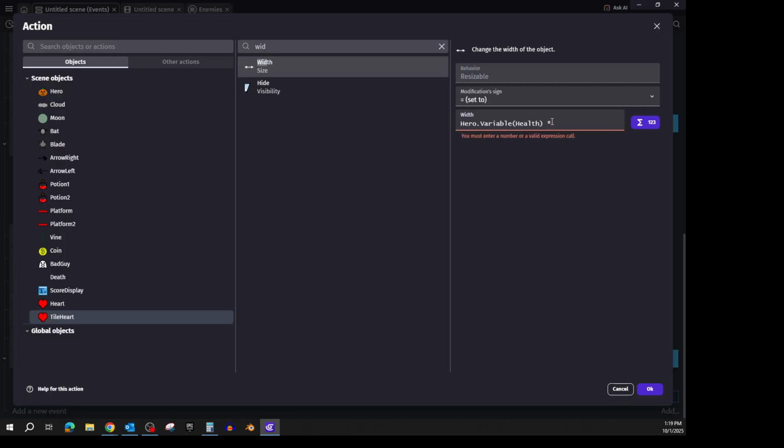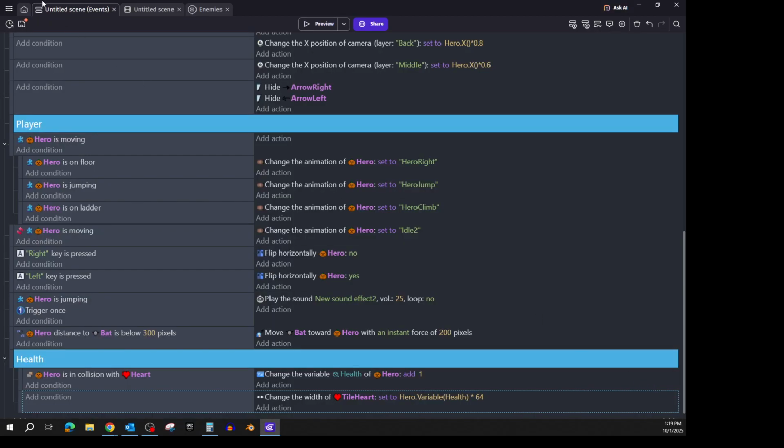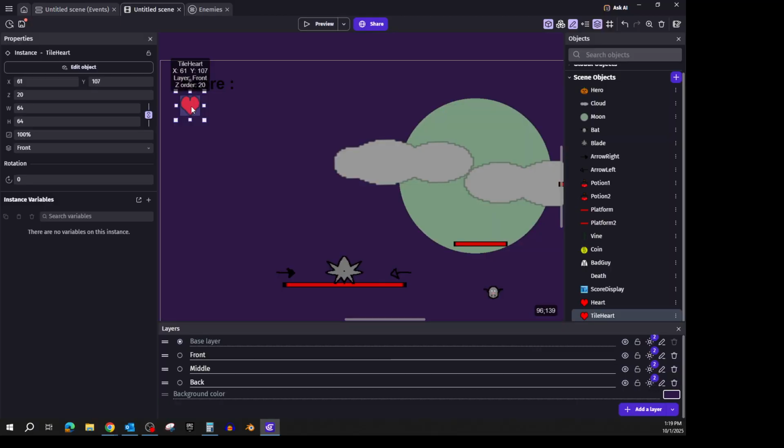So star 64. So what's happening is we're changing the width of this tile heart to change however many you have, right? Because this is 64. So if your number was 2, it would be 128. Yeah, 128 would be the width, and so it would show 2 of these, right? 64, 128, 256, 512, etc.